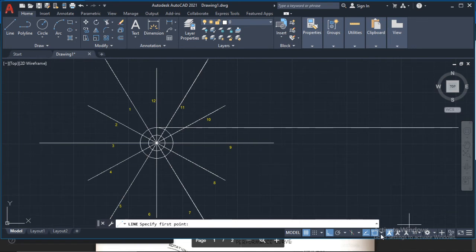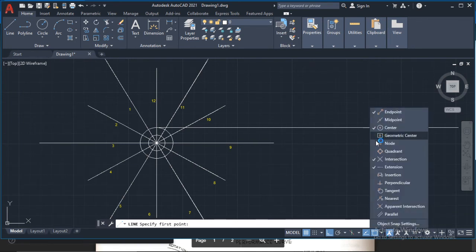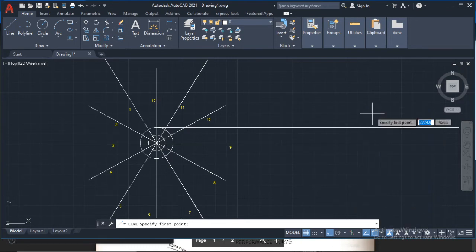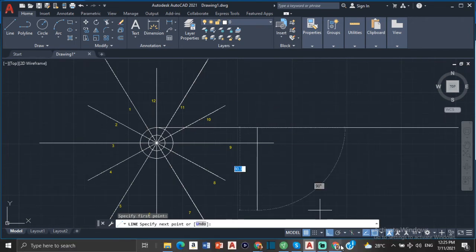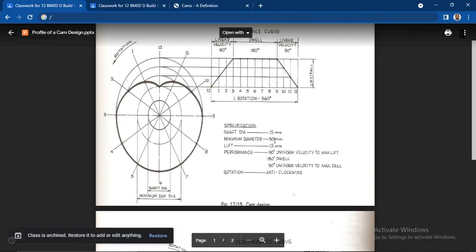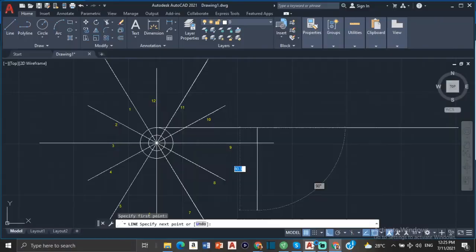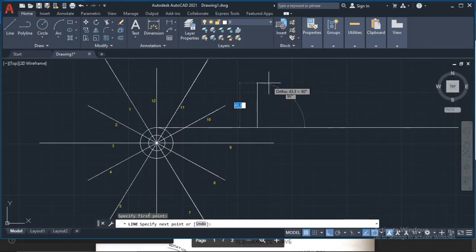Good. Let me just turn on some of the different things here in object snap. I need to turn on midpoint, geometric center. I normally just have everything on in object snap, unless I need to turn off something. So I just normally keep everything on. All right, so I'll choose a place to start. I could start anywhere outside of the drawing. So I could start right here. And here it says that the lift is 15. So that means that this line that I'm going to draw is going to be 15 millimeters.